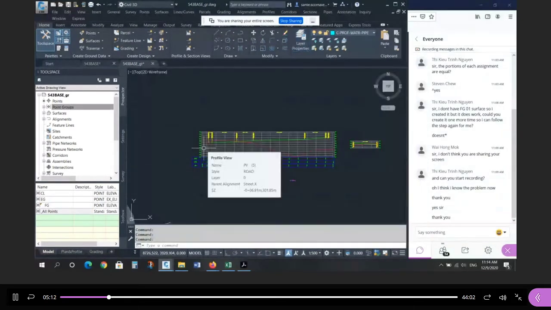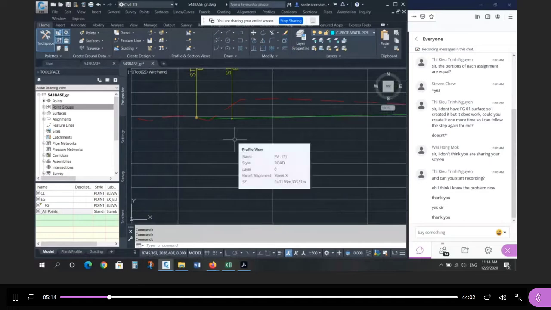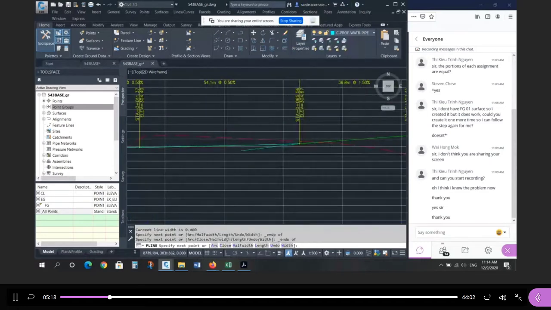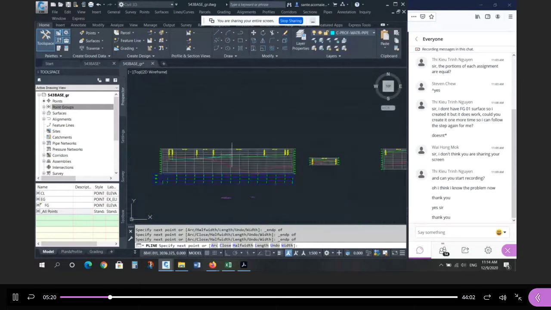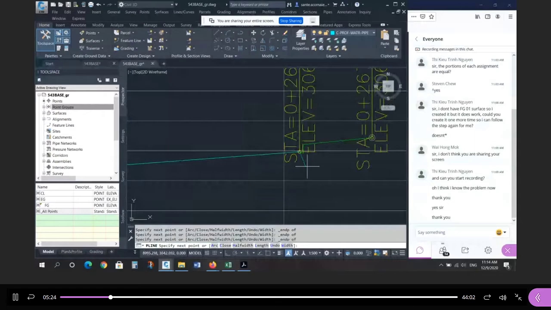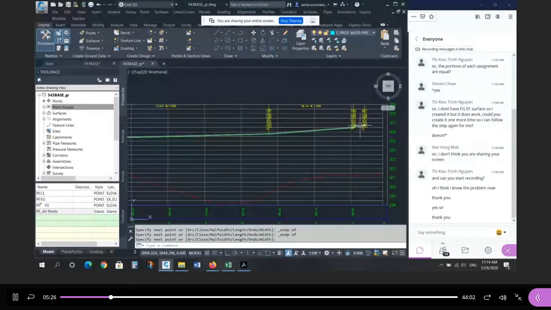So here's how we do it. If we want to be below the ground, I'm going to trace my design. I'm going to draw a polyline from the finished ground to the road. I'm just tracing the design with a polyline. Okay, and I'm going to stop right there. That's the edge of asphalt.